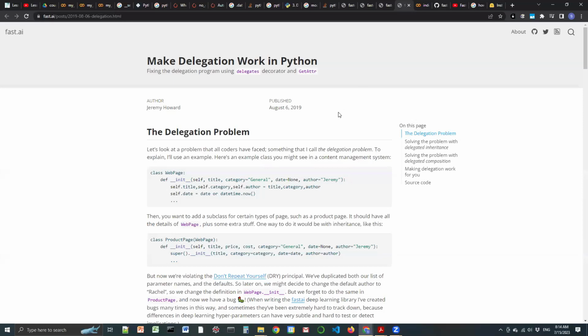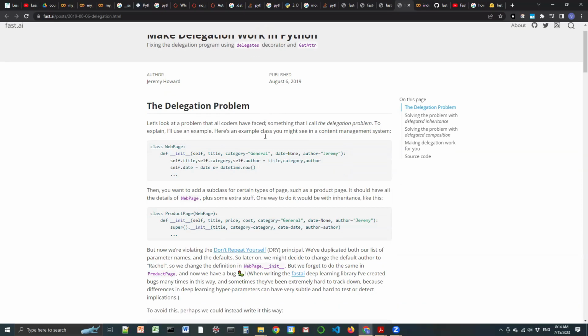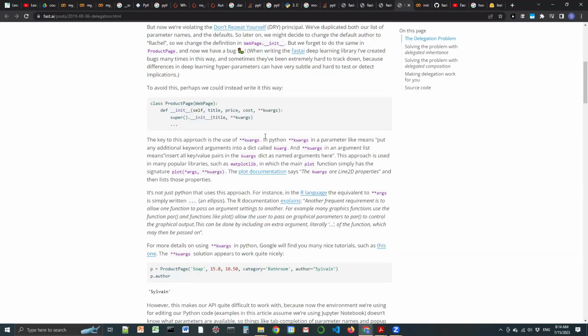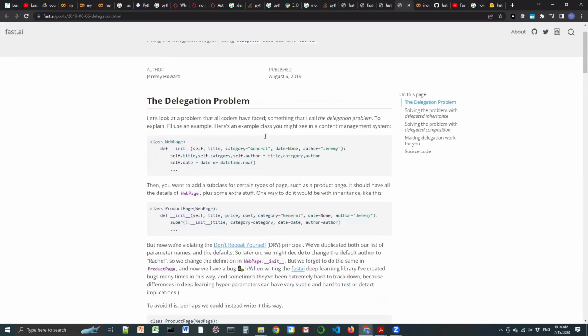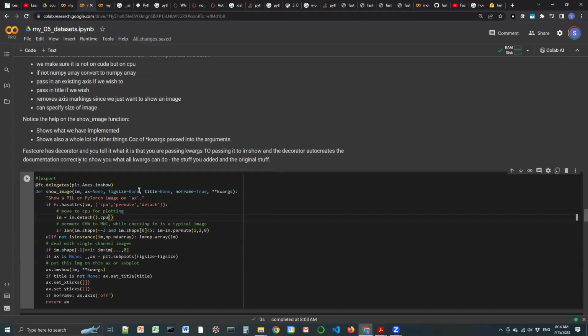So this post, and I'll post the links to it after we are done in Slack, essentially explains what the delegation problem, as he calls it, is. I'll try and summarize it. You can read at your leisure what he explains in great detail here. But the bottom line is, when you're calling functions and accepting keyword arguments as **kwargs, then Jeremy tends to code and use kwargs a lot in his code.